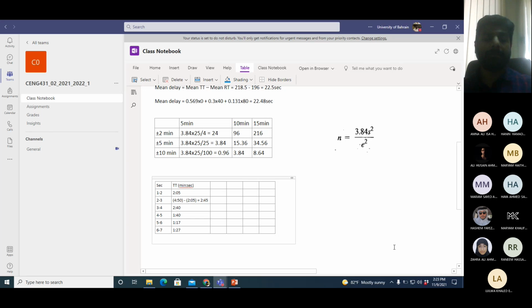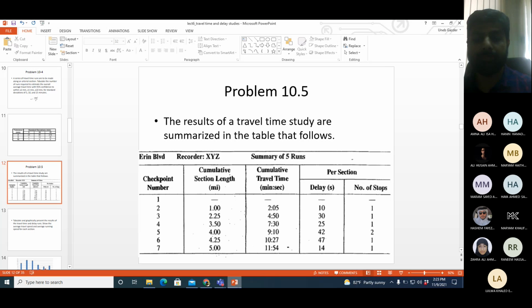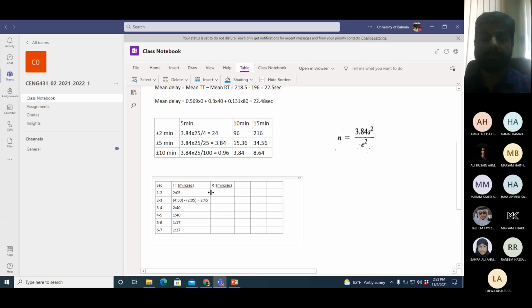Okay, then running time, again in minutes and seconds. Running time is travel time minus delay. So travel time, I've just calculated, and delay is given for each section here. The travel time which I've calculated minus these values. For example, 2 minutes 5 seconds minus 10 seconds. These values are in seconds. So 2 minutes 5 seconds minus 10 seconds will give you 1 minute 55.